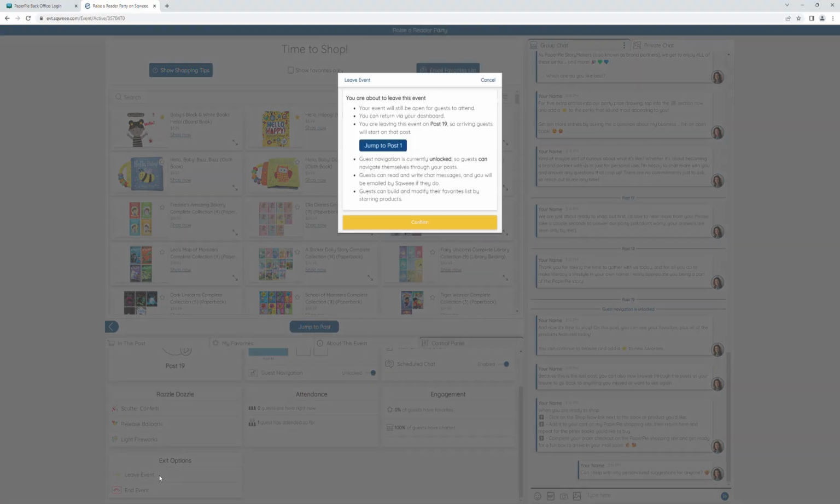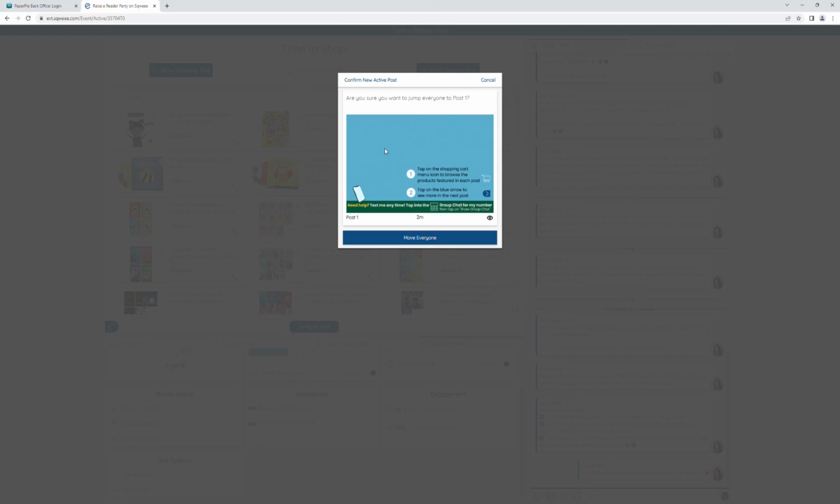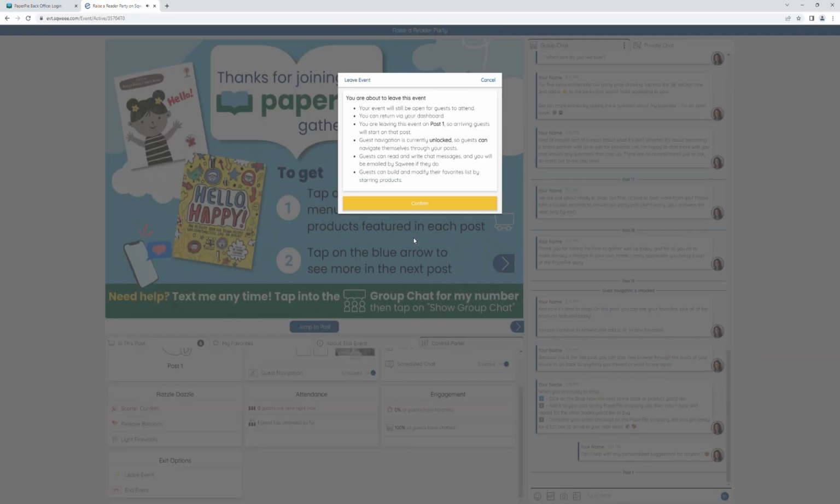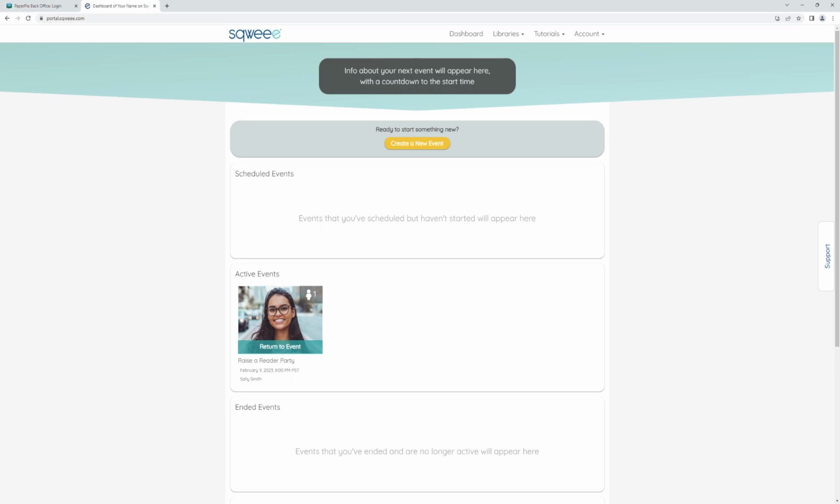You'll be prompted to return everyone to Post 1 so that any guests who come in late will start at the beginning and can make their own way through the posts. Click the Jump to Post One button, then Move Everyone, and then Confirm. Now you're back on your dashboard and ready to begin your after-party follow-up.